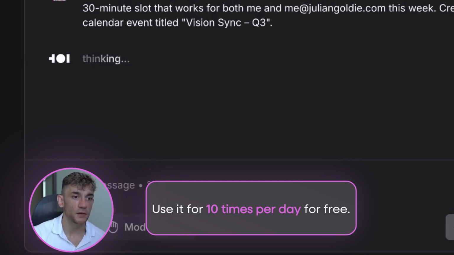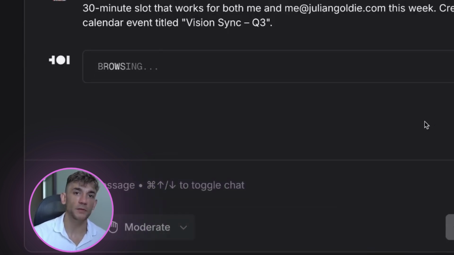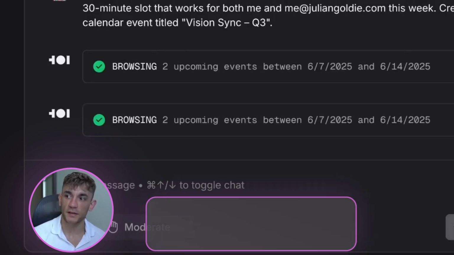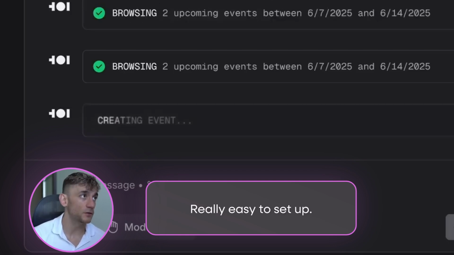Again, this is free. You can use it 10 times per day for free. Honestly, I don't think most people are going to use it more than that. So I think it's good enough to just get it for free and start using this AI super agent. And it's really easy to set up because you can just sign into hcompany.ai.